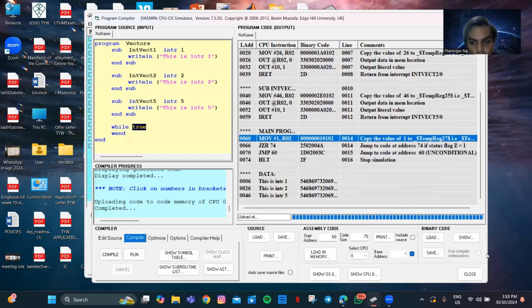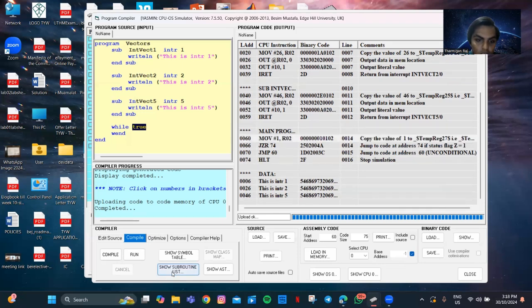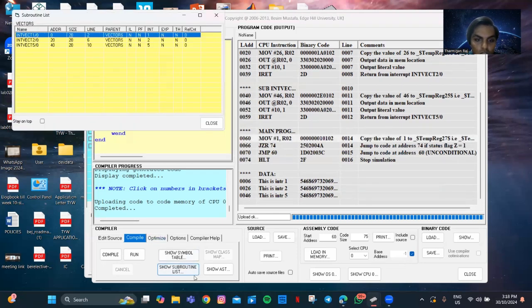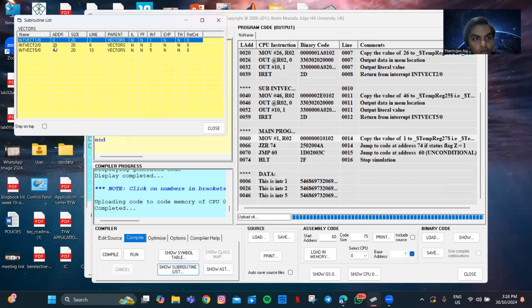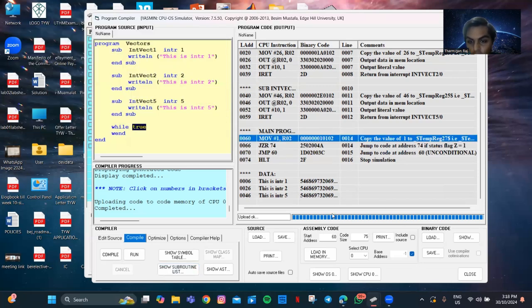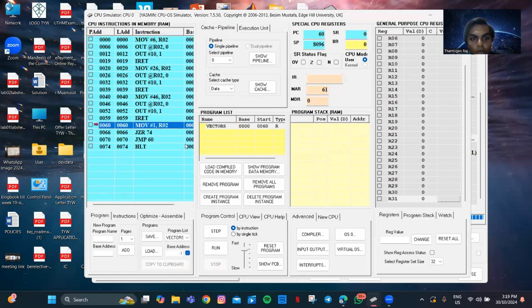As for the starting addresses for the interruptions, you can see over here in the show subroutine list that the starting addresses are 0, 20, and 40. So that's all for the compiler over here. If you want to load this into our CPU, you should just click this load in memory here in the assembly code section. If you load it up, it will pop up over here.